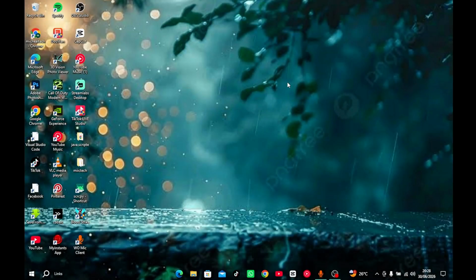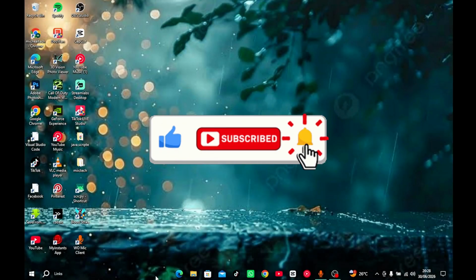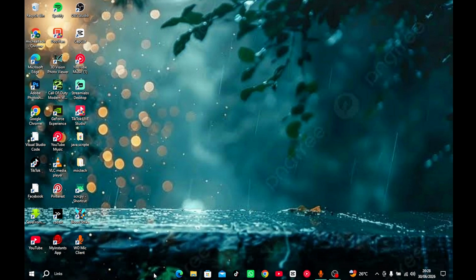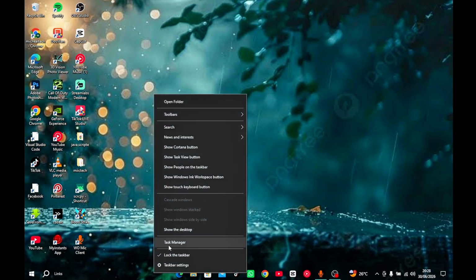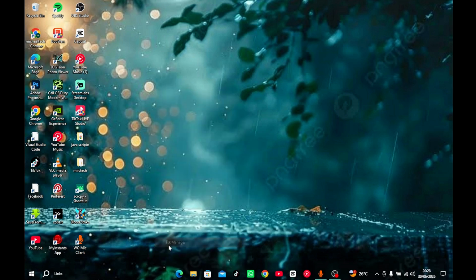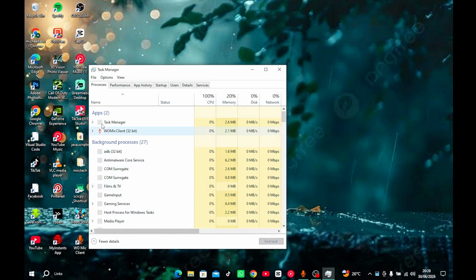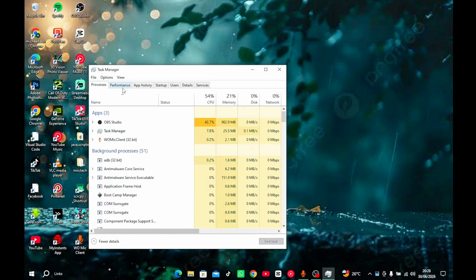How to turn off startup apps. Just go to your taskbar, right click and click Task Manager. After clicking Task Manager, you see Processes, Performance, App history and Startup.